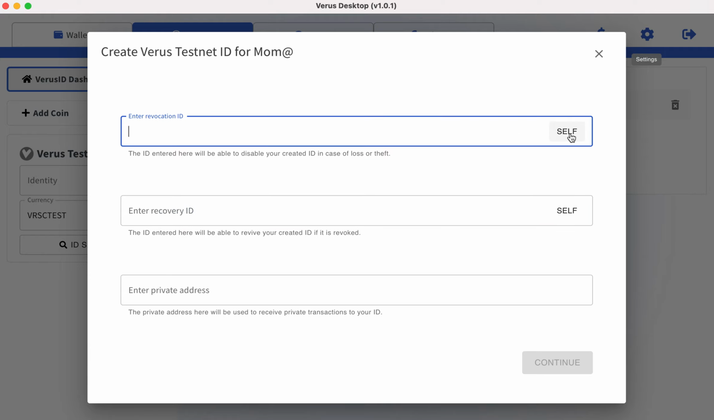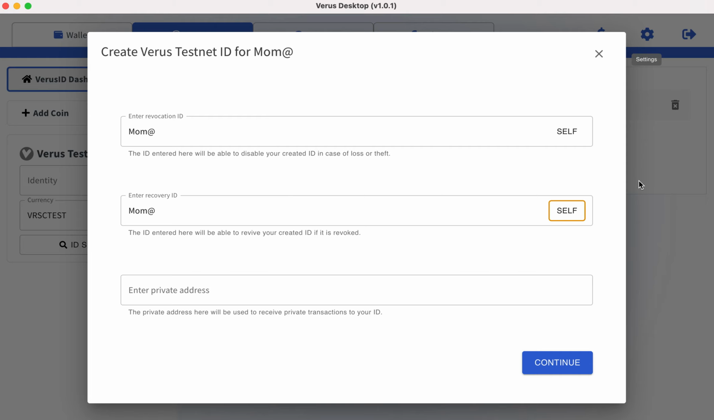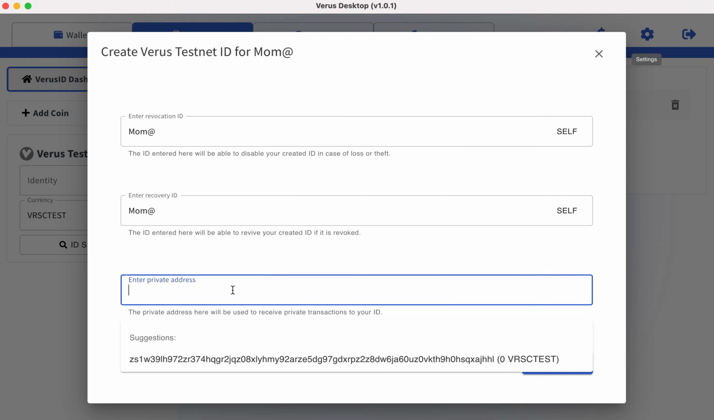So instead, we're going to click Self, meaning that mom@ is going to be just the revocation and recovery ID, which basically means there is no separate revocation or recovery ID. And then we're going to enter that private address. And so we only have the one.